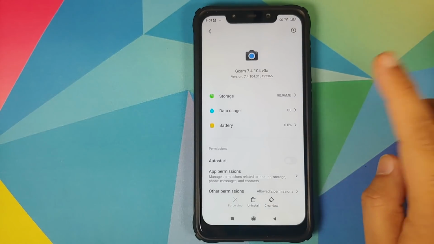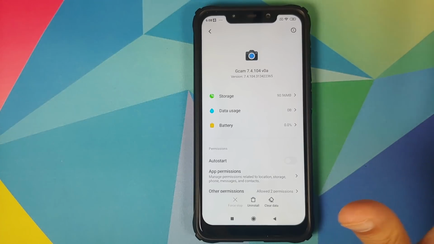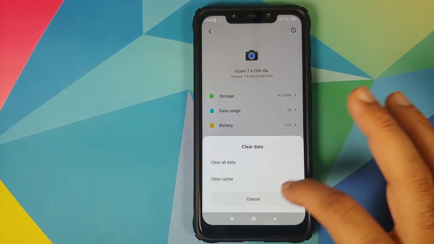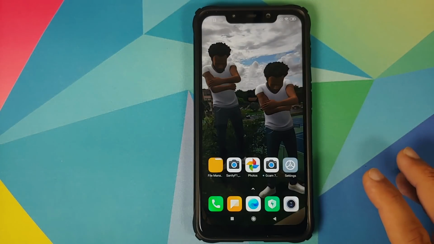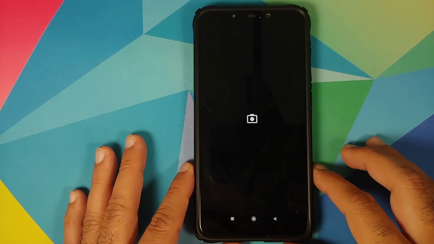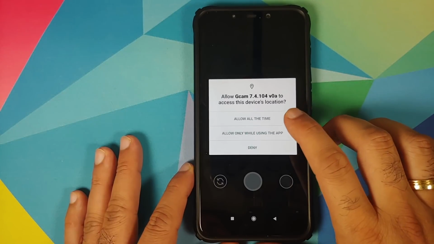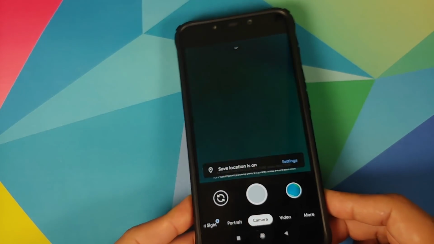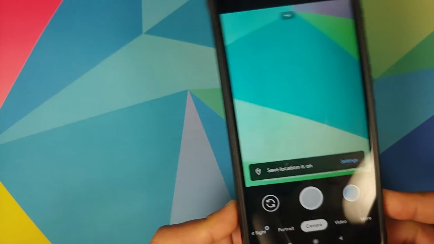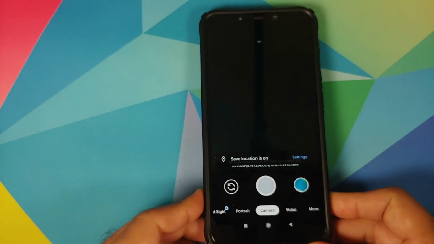Next thing, once you have opened the information about the GCAM, make sure you clear the data once so that you do not have any conflicts with any other GCAM APKs which are installed. And bam, here it is. You do need to give it a few permissions when you open it for the first time, and as you can see, you do have it working like a boss with no lag in the camera UI.